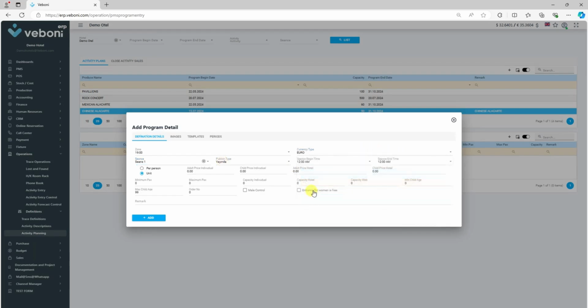I continue by selecting our default currency. Let's say the start time of the session is 7 o'clock in the afternoon and 10 o'clock at the end, in the afternoon. In the pricing section, we continue by choosing the appropriate one from per person and unit prices. I choose the per person price.